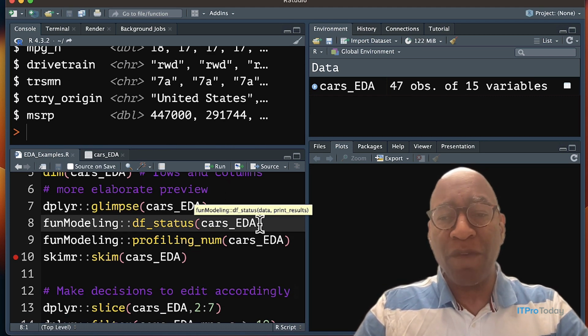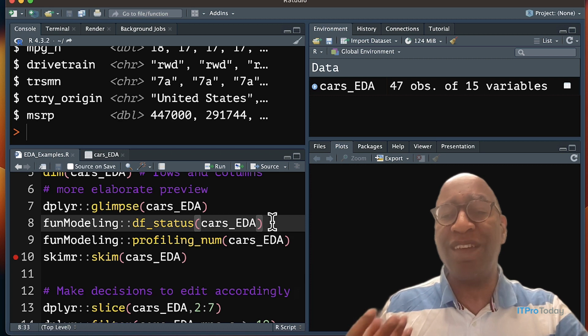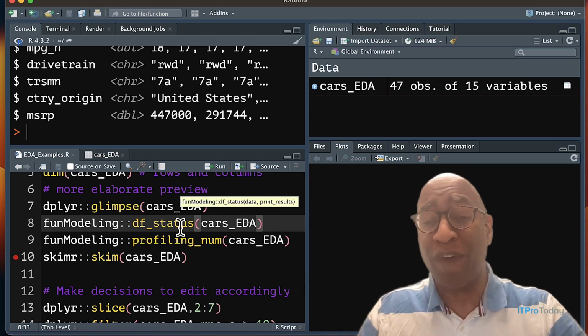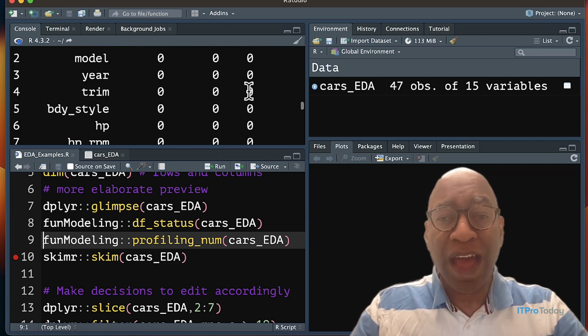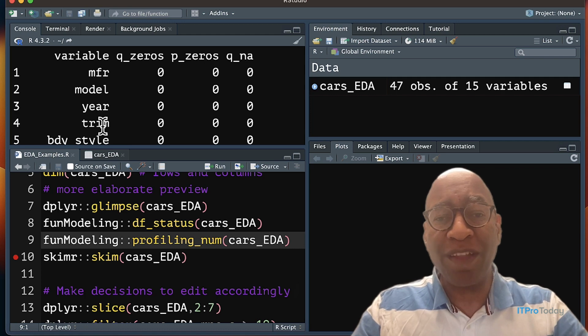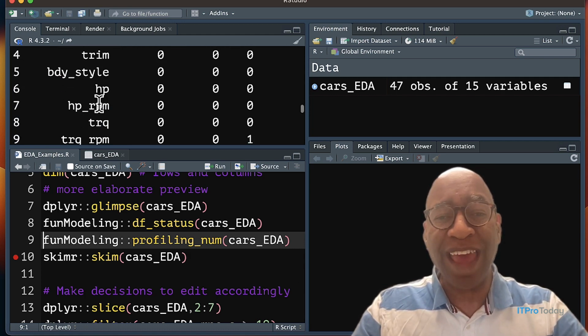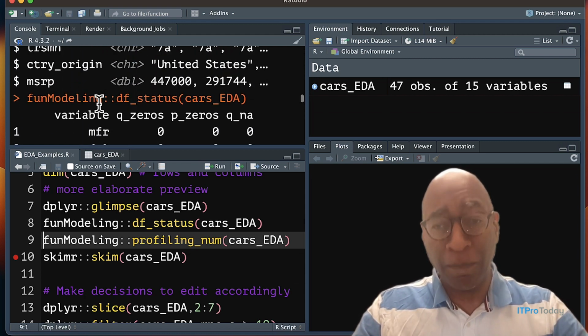Another popular function and library, in fact, this library I would highly recommend, is called funModeling. And it has two particularly good functions built into it. The first is called df_status. DF stands for data frame. So if I run this on my object, I now have a little bit more information. I have my variables, each one of the columns that we talked about before. You can see a count for each one of these, so you can see each column in order, all the way down to 15.